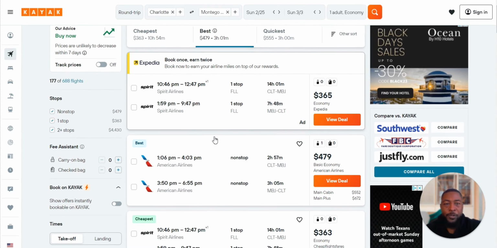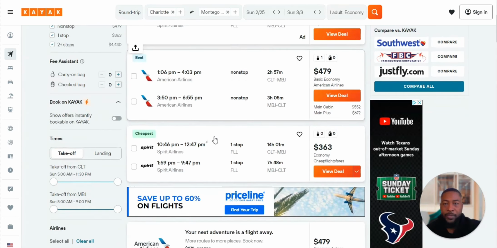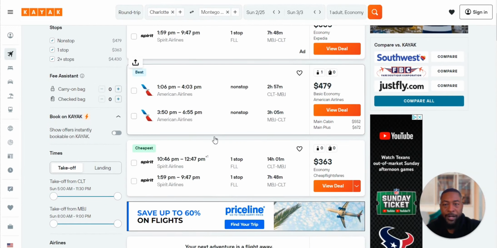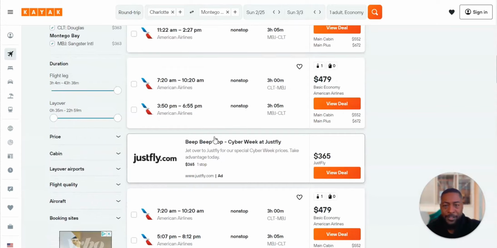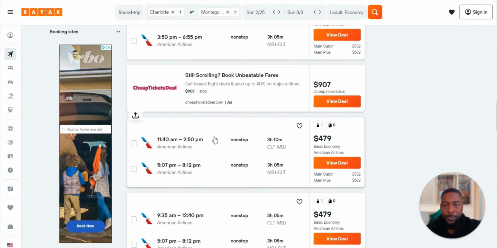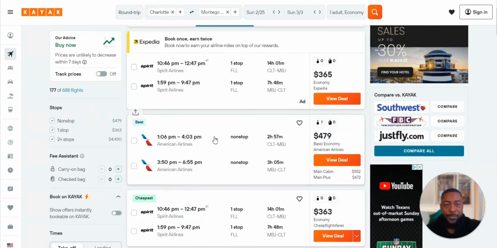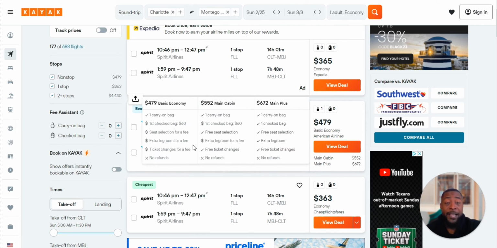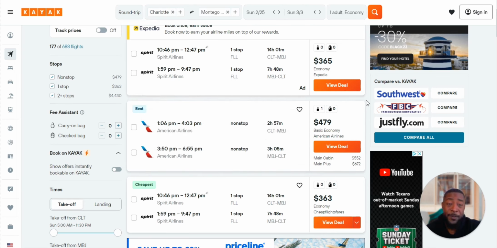All right. Kayak has pulled up all the prices. You can also choose airlines. We have Spirit. We have American Airlines. American Airlines and Spirit are probably the most popular ways to get there from Charlotte. Looking at these prices, the best is a non-stop flight from Charlotte for less than 3 hours, going to and from Montego Bay for under $500. That's $479. I can buy a round trip ticket to Montego Bay for $500.